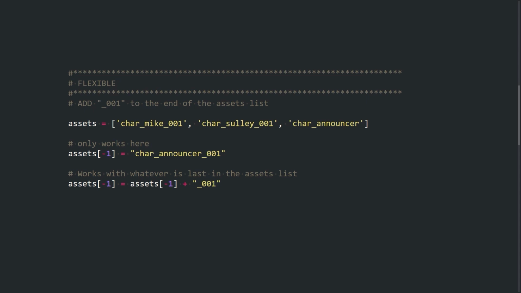So our code cannot be too concrete to only solve this problem, but should be flexible enough to solve other problems with similar patterns. So if we look here, we have a list of asset names. This could be characters in our scene. We have 2 with an underscore 001, but the last one, the character announcer, is missing that. So the task is: add underscore 001 to the end of the assets list.